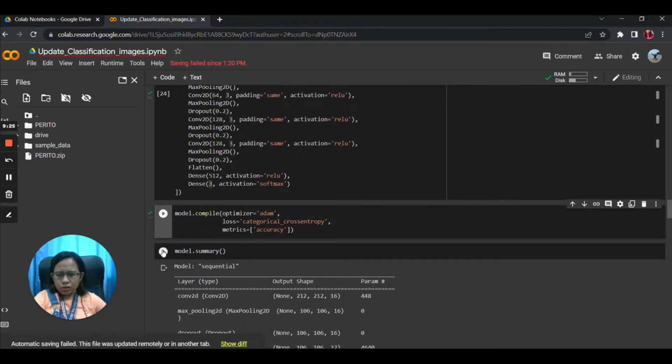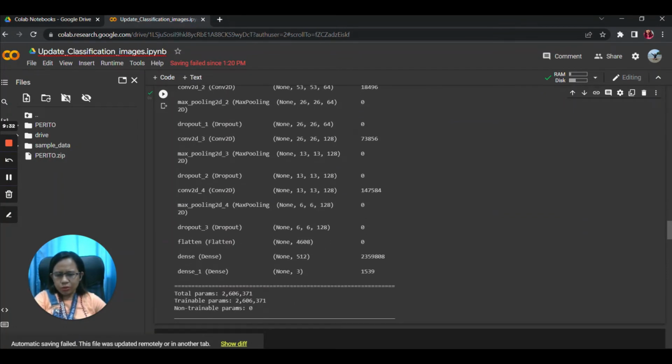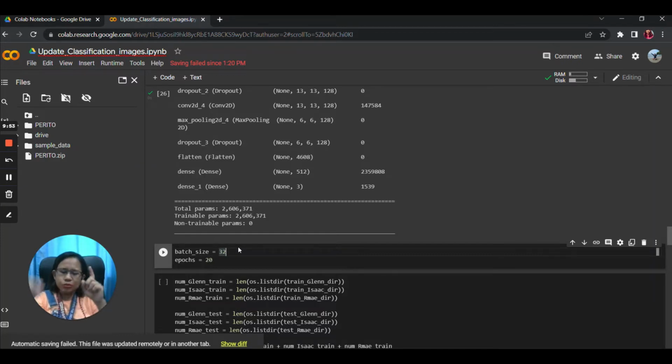And then let's check the model summary, right? So you just display the model summary. So next, batch size and epochs. For batch size, we choose 32. Okay, 32. So this means there will be 32 images per batch, or I mean 32 images per cycle of training. Okay, per cycle of training.